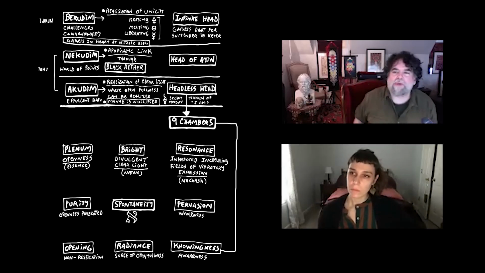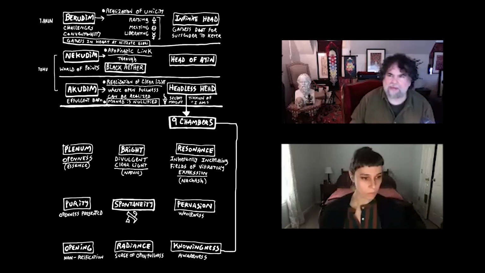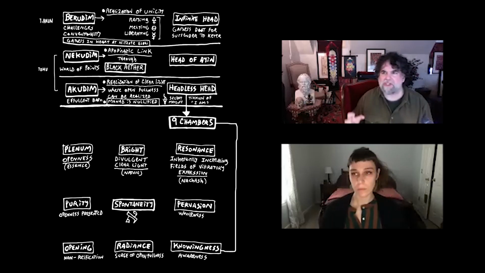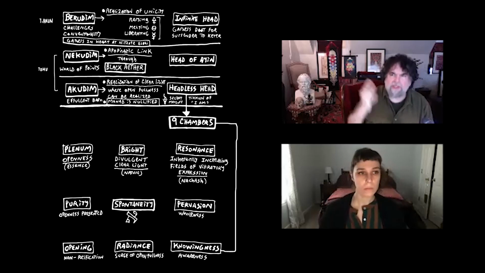So the worlds that were created and destroyed, basically, and I'm oversimplifying it here because of the way that I'm going to turn this around and pull out of the Lurianic system what I need to use it for my own purposes. 3 phases: Akudim, Nekudim, Berudim.